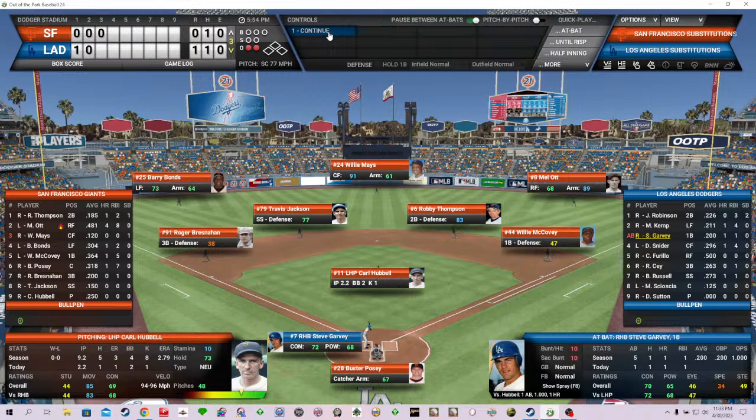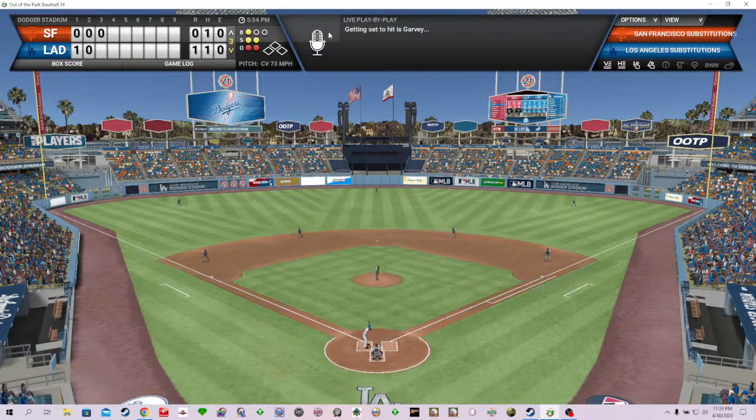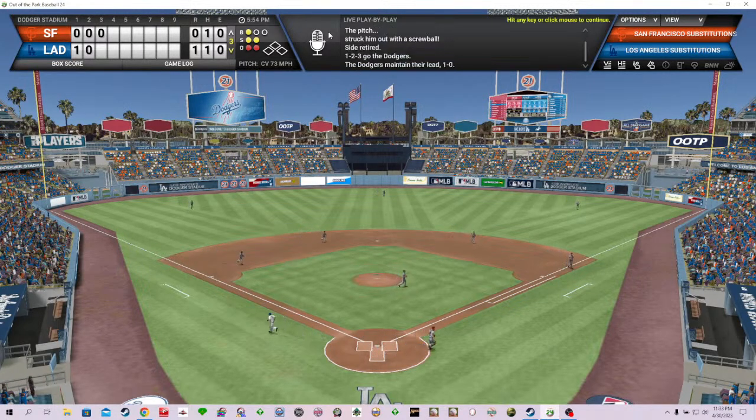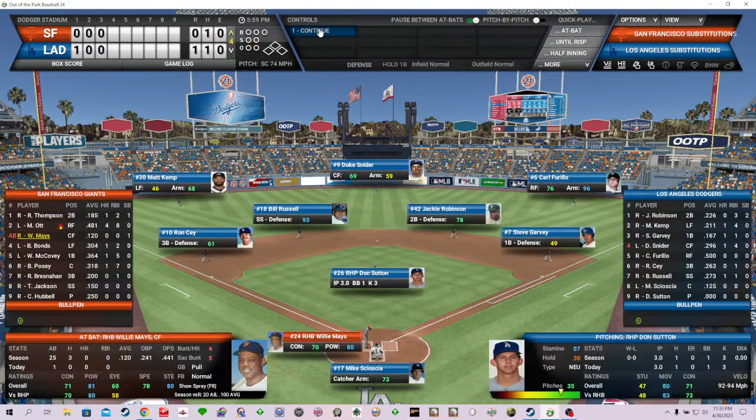Hubble looking for a 1-2-3 inning. The southpaw deals the 1-2 to Garvey. Garvey swings and swings right through it. So the screwball by Hubble taking care of Garvey in the side, and the Giants face the minimum. We go to the top of inning number 4, and it's the Dodgers 1, the Giants nothing. Willie Mays, Barry Bonds, and Willie McCovey, the heart of the order coming up for the Baysiders.